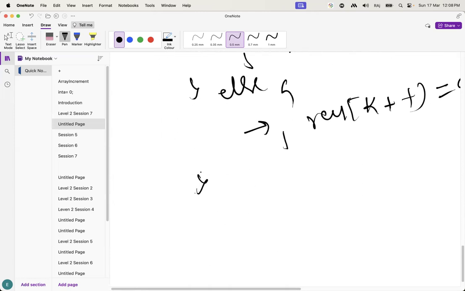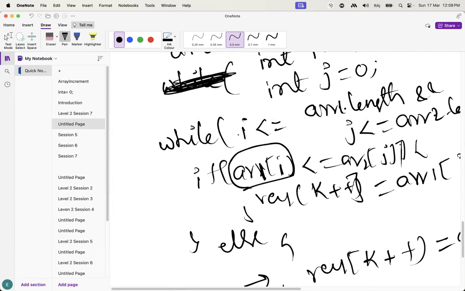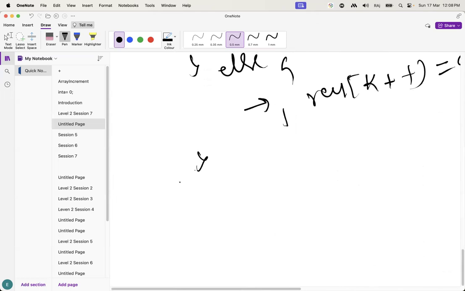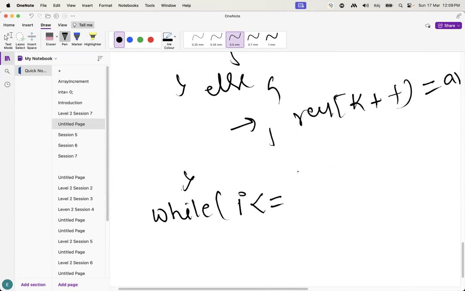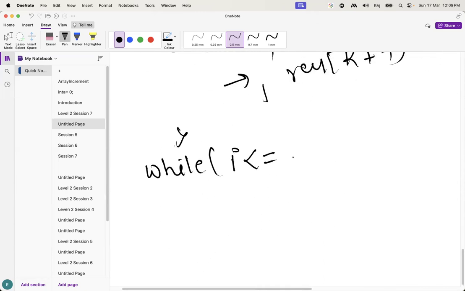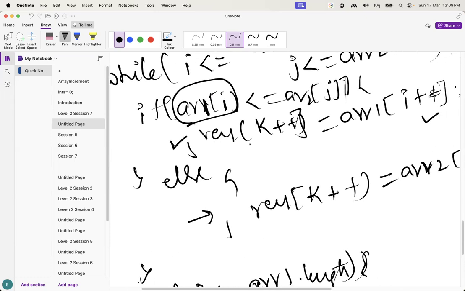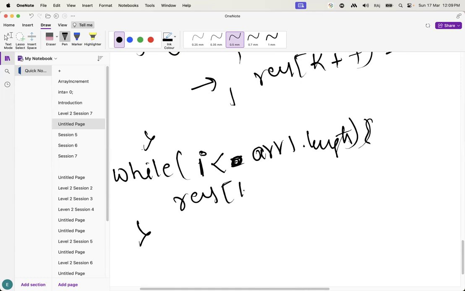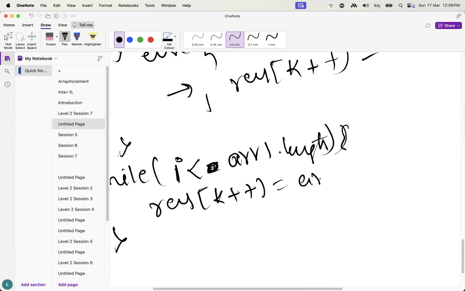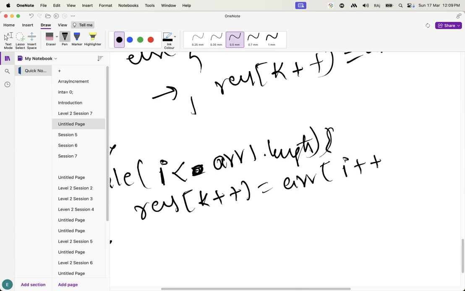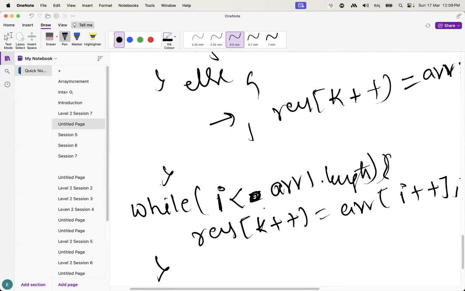What is the next step we have to check? We have to check whether any elements from array 1 are left or not. How are we going to check? While i is less than or equal to array 1 dot length. Sorry, this is only array 1 dot length. Right, guys? If any elements are left, then again we do the same operation: result of k plus plus equals array 1 of i plus plus. Why this operation? Maybe some elements may be left.